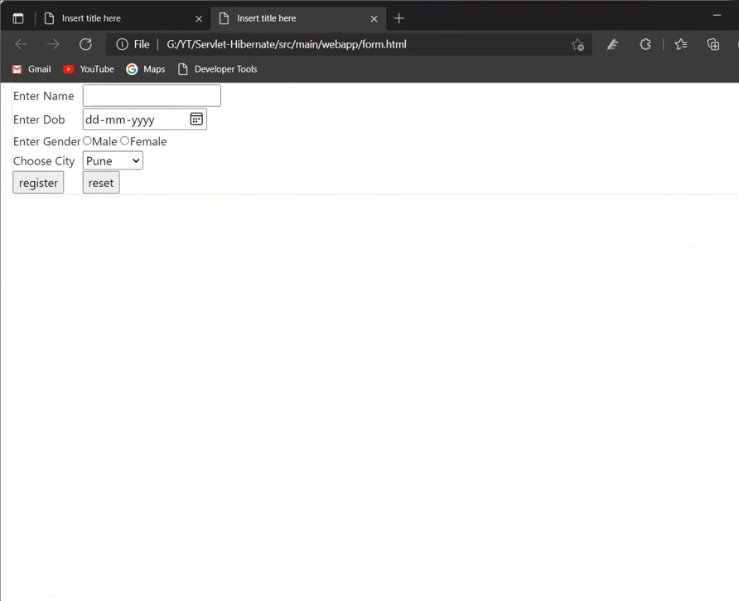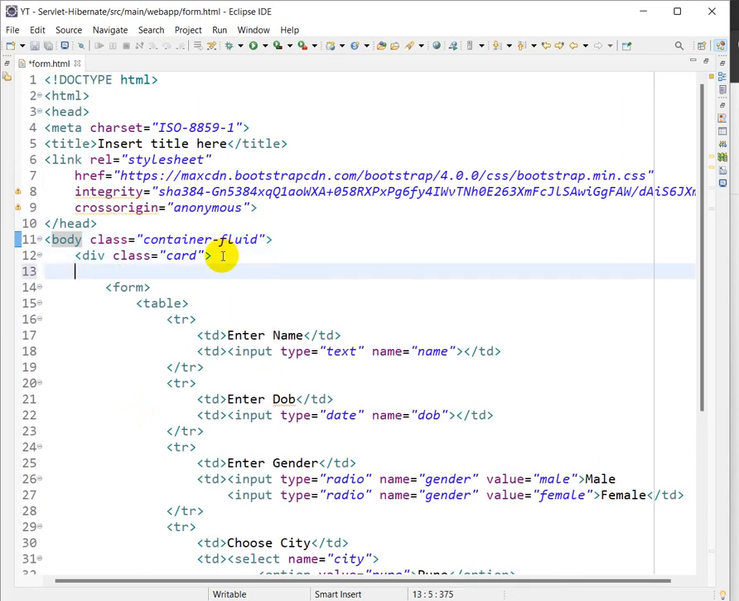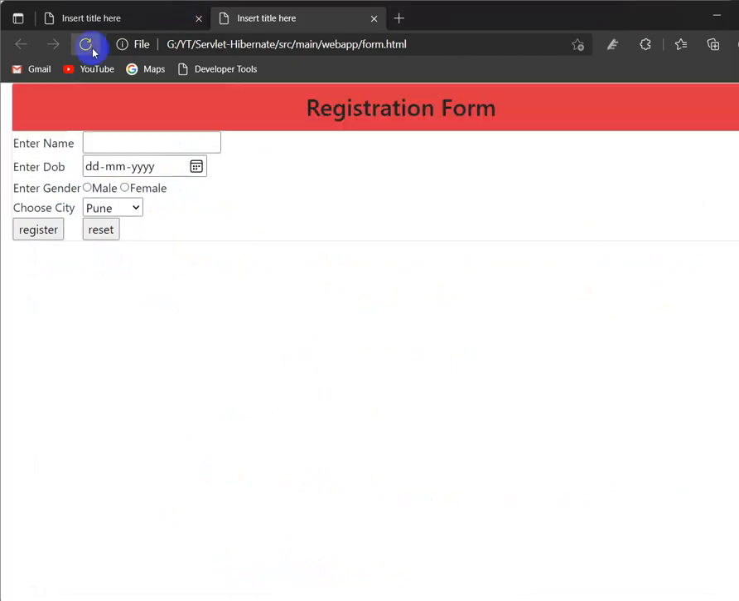So again, if you modify this, go here, and in the division we'll write registration form, and here we'll provide some class equals card-header, and text-center, and background as danger, that means red. Let me save this and go to the browser, and refresh this. Here you will find that the registration form background is danger and it is coming in the center.